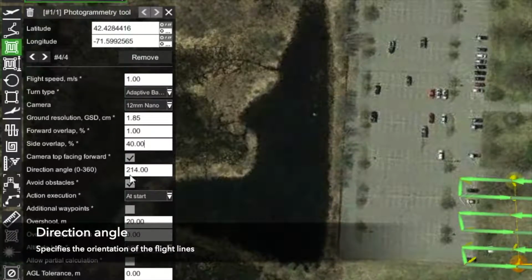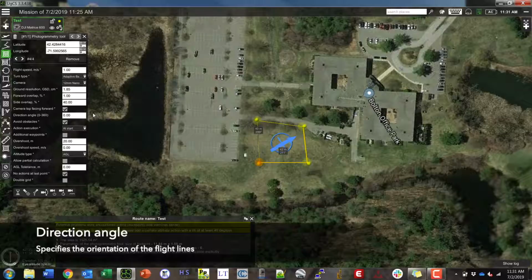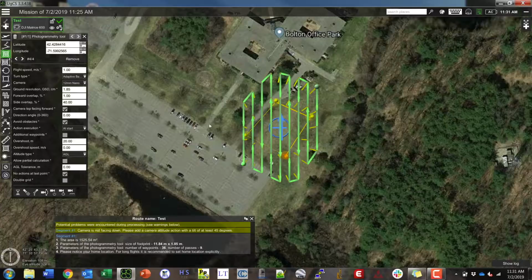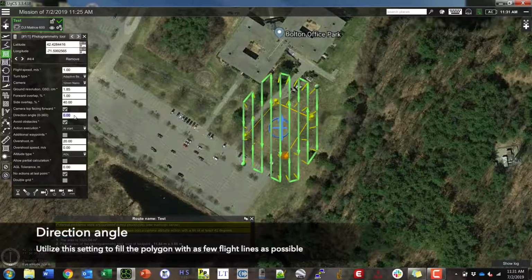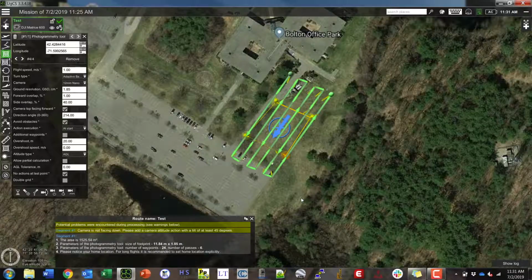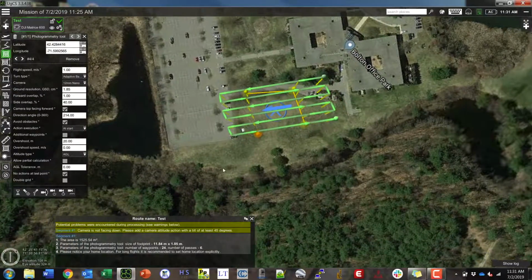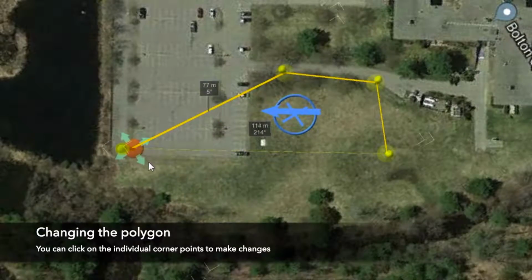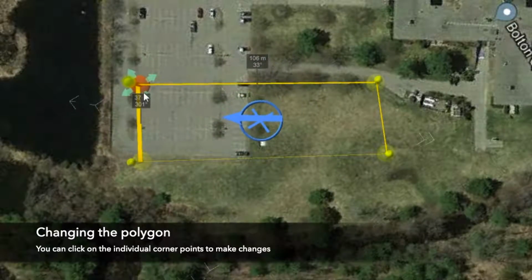Direction angle, this is degrees from north-south. So if I change this to 0, you'll see how the flight lines change. And now these are oriented north-south. So you want to fill the box with as few flight lines as possible because that's the most efficient. So for this example, we found 214 degrees is a good amount. You also can always move around your square or your polygon to make it bigger or to fit wherever you would like.